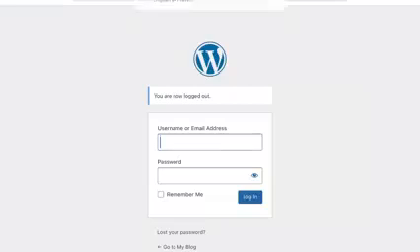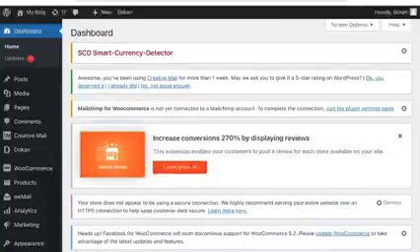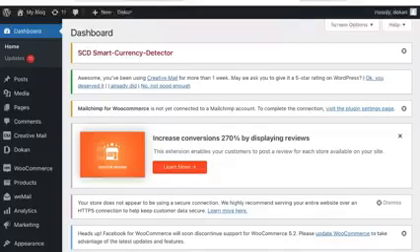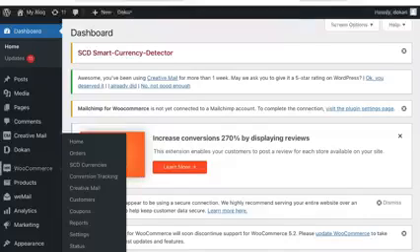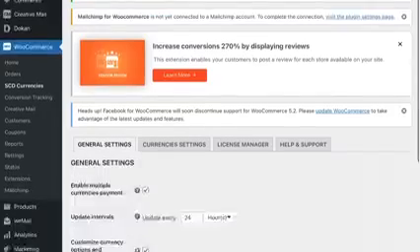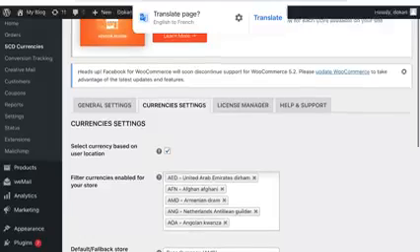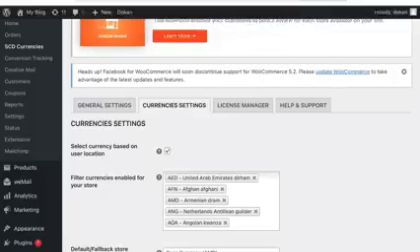So here I switch back, and first of all I started with the admin interface. So that is the admin interface of a marketplace, and here under WooCommerce I can go to our plugin settings, SCD currencies. That is one view, but not the only one. And here also focusing on the updates, you see here filter currencies enabled for your store. So that is a list of currencies which are enabled for these stores.